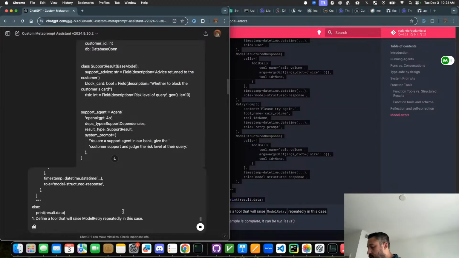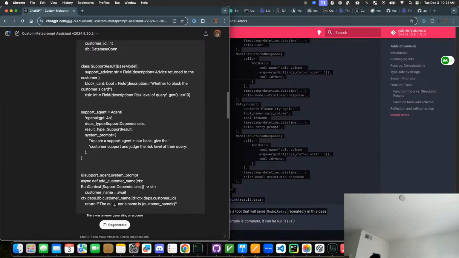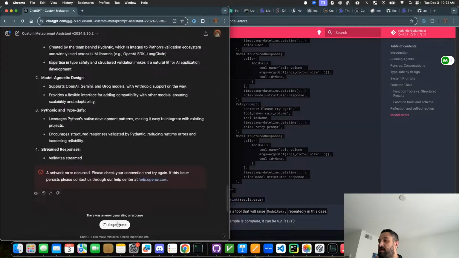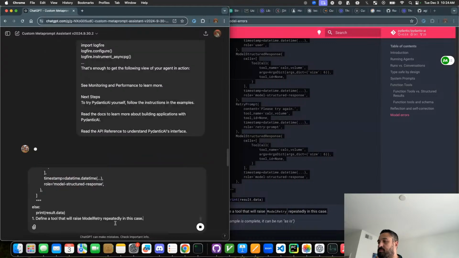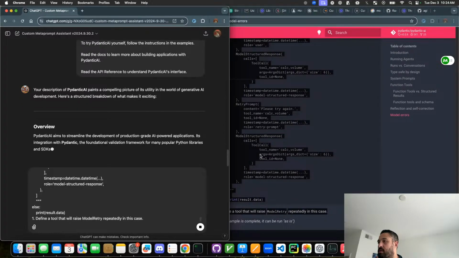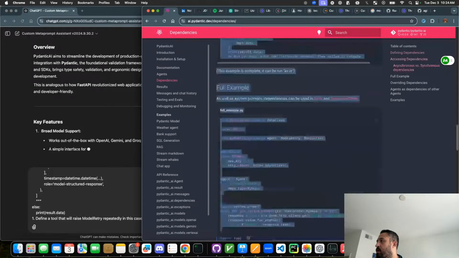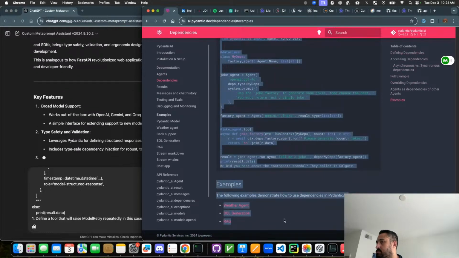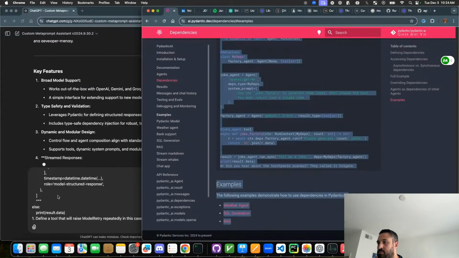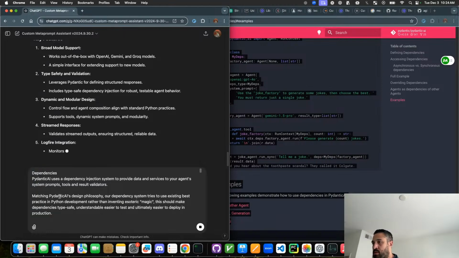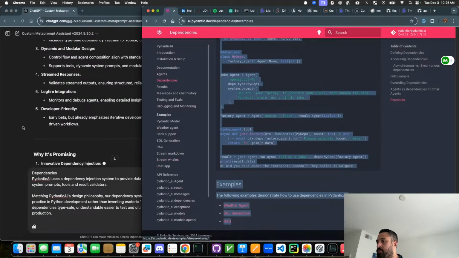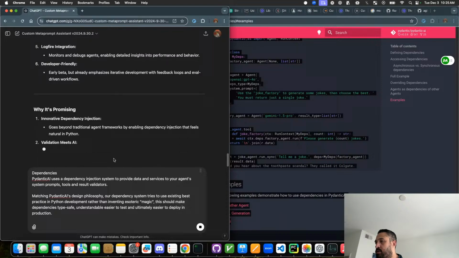Got the dogger down there. There you go, dogger. Okay, that's fast. All right, cool. Dependencies. There. And we'll just let it do its thing.